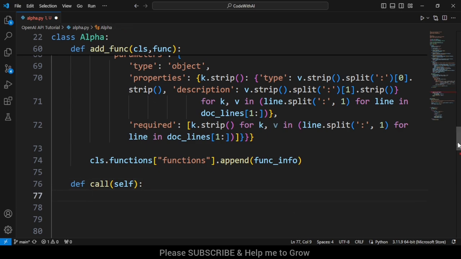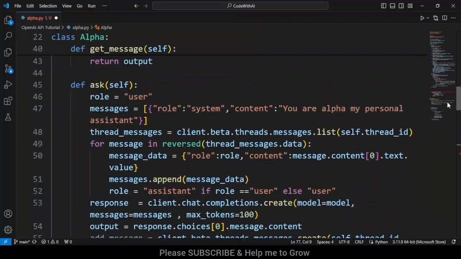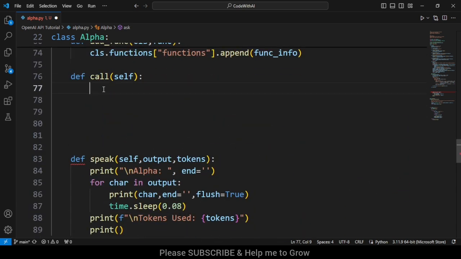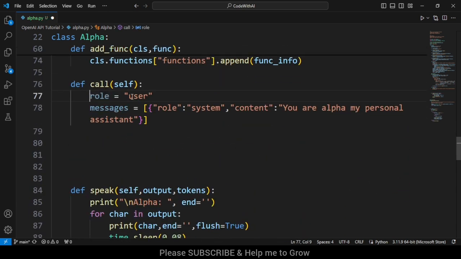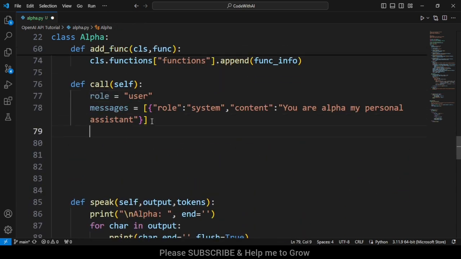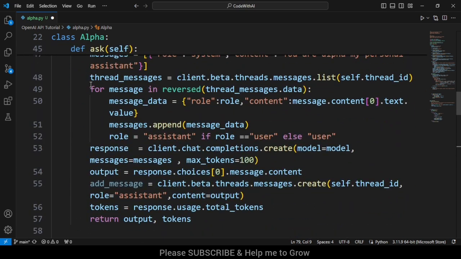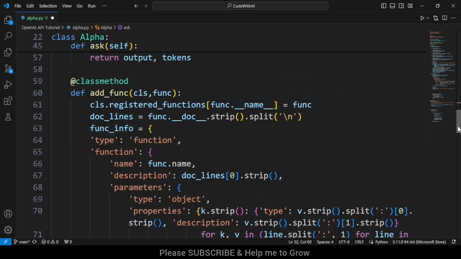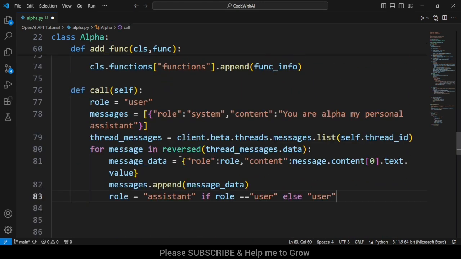Next we are going to create a function calling function. First we have to copy this role to messages and print in the call function. Def call_function will call this function. It is actually like the ask function, but it will also be able to call functions in function calling. Copy this from thread messages to for messages in reverse. You can copy from the ask function.